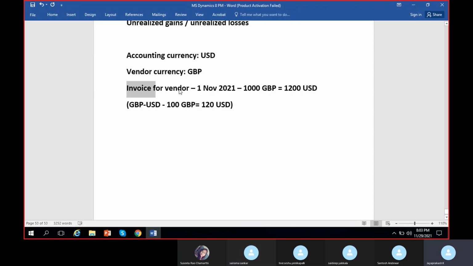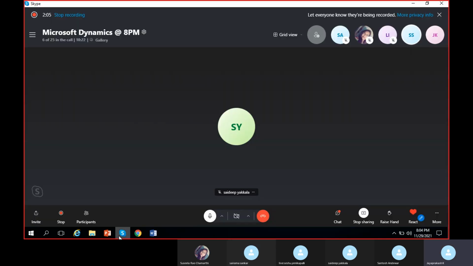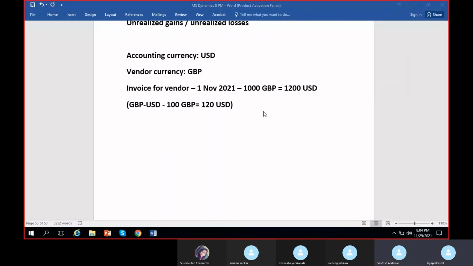Yes. See, I have created an invoice in GBP, a foreign currency, 1000 GBP for the vendor, which means 1200 US dollars. It automatically converts, right? We have seen foreign currency transactions already in Dynamics. So it is 1200 US dollars you have to pay against that invoice on that particular day. Is it clear for all of you until here? Any confusion in this? Santosh, Seshu, Sushila. Yes, clear.